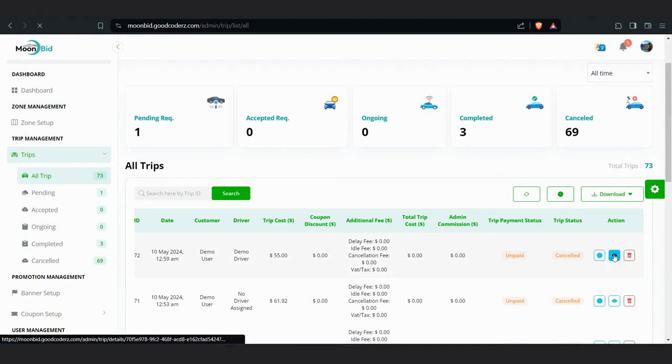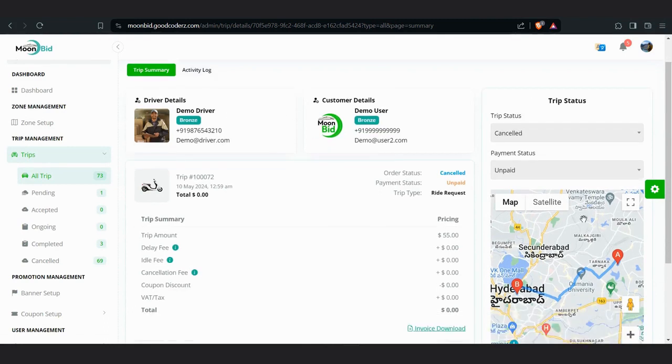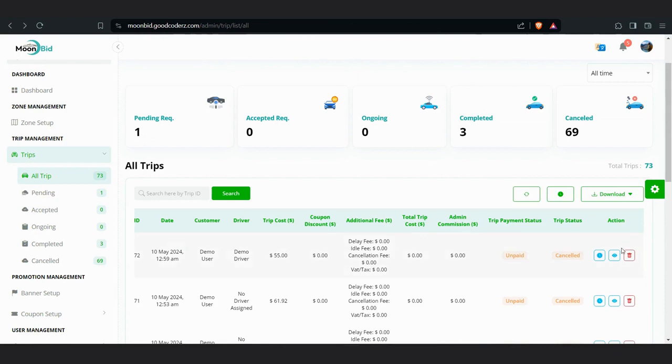We can view the detail of each trip in detail by pressing here. We can see the driver details, customer details, trip status, payment status. We can see where it was from and where to, and all the details right from here. We can also delete a specific trip if that's needed.